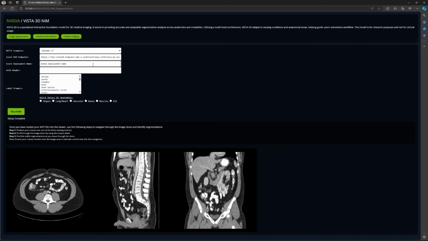Next, we're going to use the Azure deployment name. And here it's NIM Vista 3D deployment AML1. And last, we're going to put the authentication header in here, and that'll make sure that it authenticates correctly to the endpoint. And so what you're seeing here on the bottom is a NIfTI loaded.